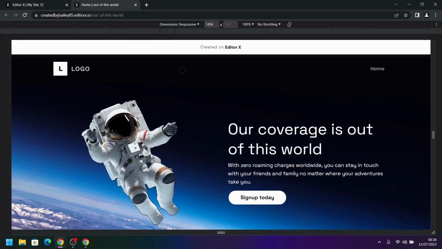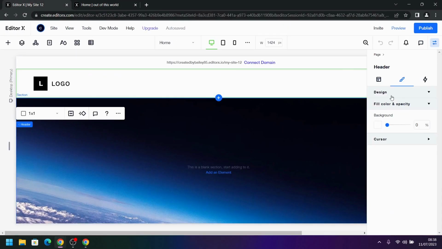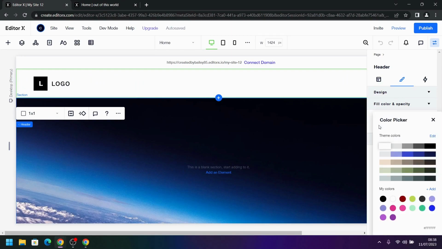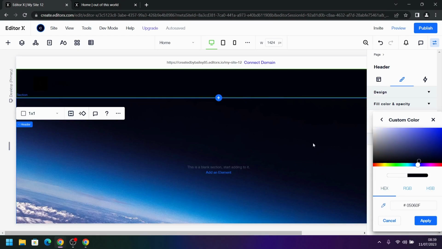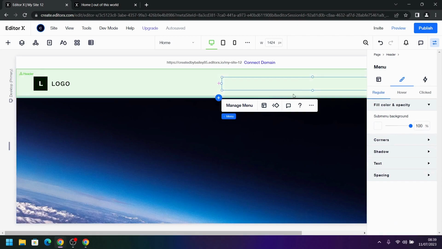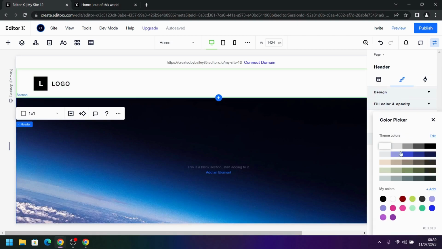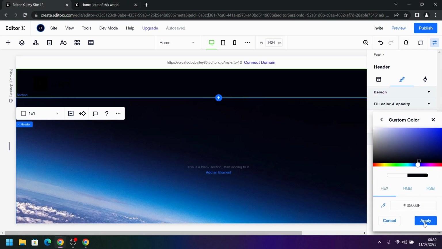Next we're going to adjust this nav bar. We're going to select the header. I'm going to click on the background and then I'm going to go down to add colors, and we're going to use this little eyedrop picker to select the color from this image. We're then going to, I forgot to add it. Do that again, click add, select the color and apply.